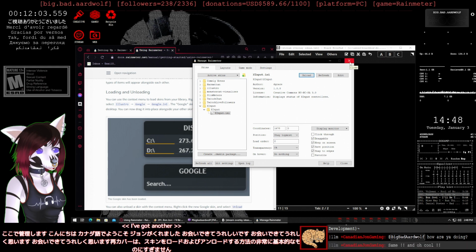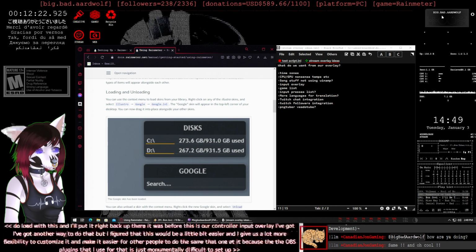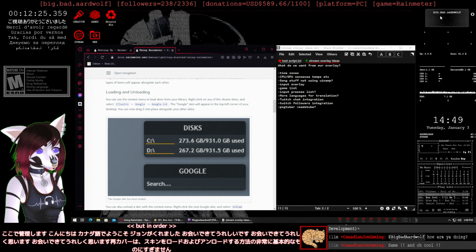I've got another way to do that, but I figured that this would be a little bit easier and would give us a lot more flexibility to customize it and make it easier for other people to do the same, because the OBS plugin that I use for that is just monumentally difficult to set up. Well, it's not monumentally, but in order to have your own sort of personalization to it, you really need to spend a lot of time learning a few different programs. I wanted something that was a little bit more accessible to people, which is where Rainmeter came in.